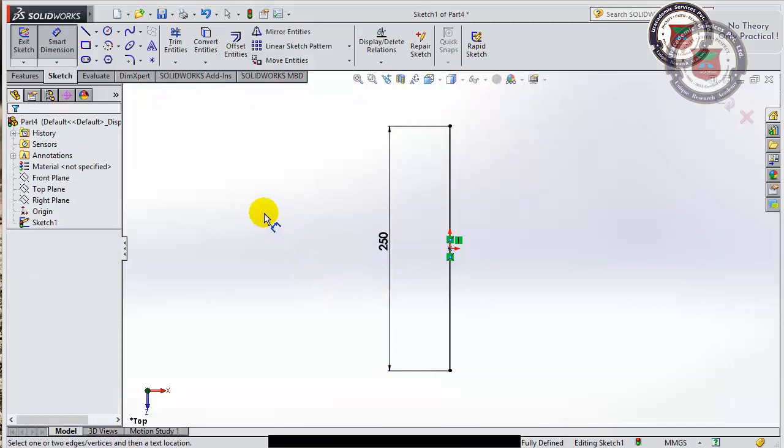Now the most important thing to note here is whenever we want to end a command, suppose we use the line command, now we are using the smart dimension command, we will use the escape button of our keyboard. It is on the top left corner of the keyboard. I'm just pressing the escape, and you see the command has finished, has completed.